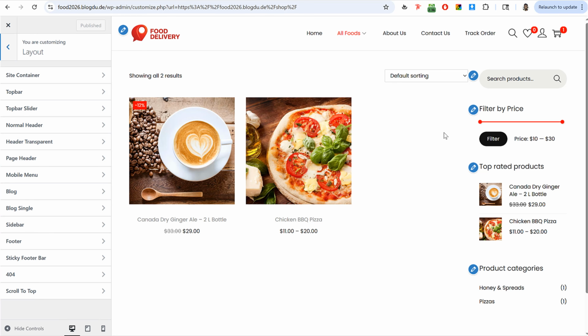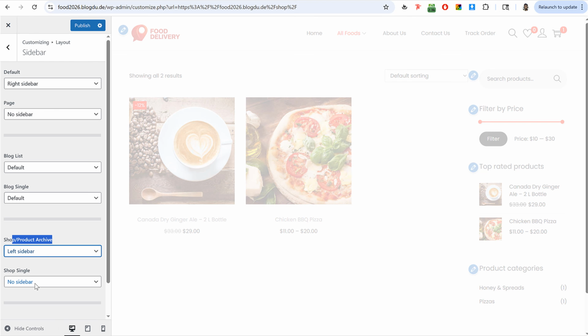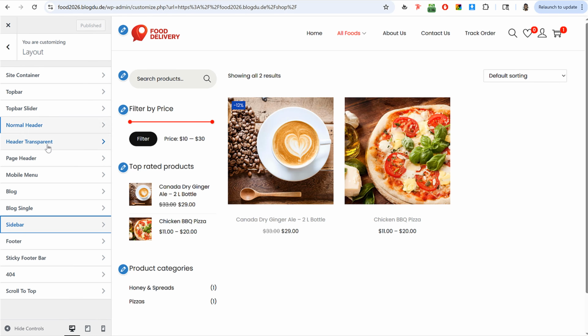First of all, for this sidebar, we'll click on sidebar, and for the shop archive page. Okay, this is the shop archive page. Here we want left sidebar, and now you will see sidebar at the left. Then after that, we want to do a few more things. We'll come back and we'll select page header.